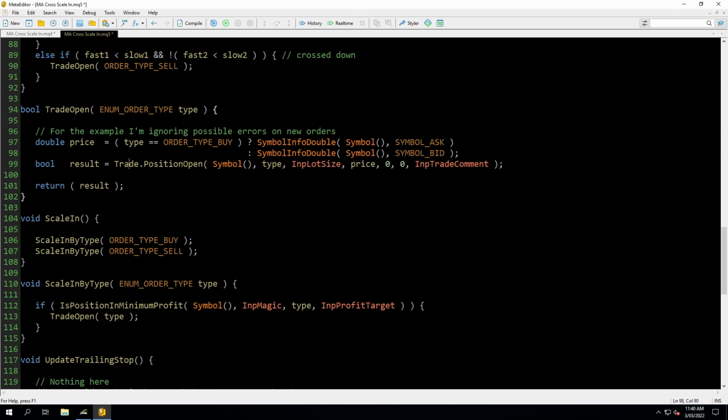And for MetaTrader 5, I then call trade.PositionOpen, chart symbol, type, which is here, an order type buy or sell, the lot size from the inputs, price from here, 0 stop loss and 0 take profit, and the trade comment. The magic number has always been set on this trade object that you saw at the beginning. This PositionOpen function returns a Boolean, and I simply return that. I'm not doing anything in this expert advisor with that result, but I'm returning a Boolean from the trade open function.